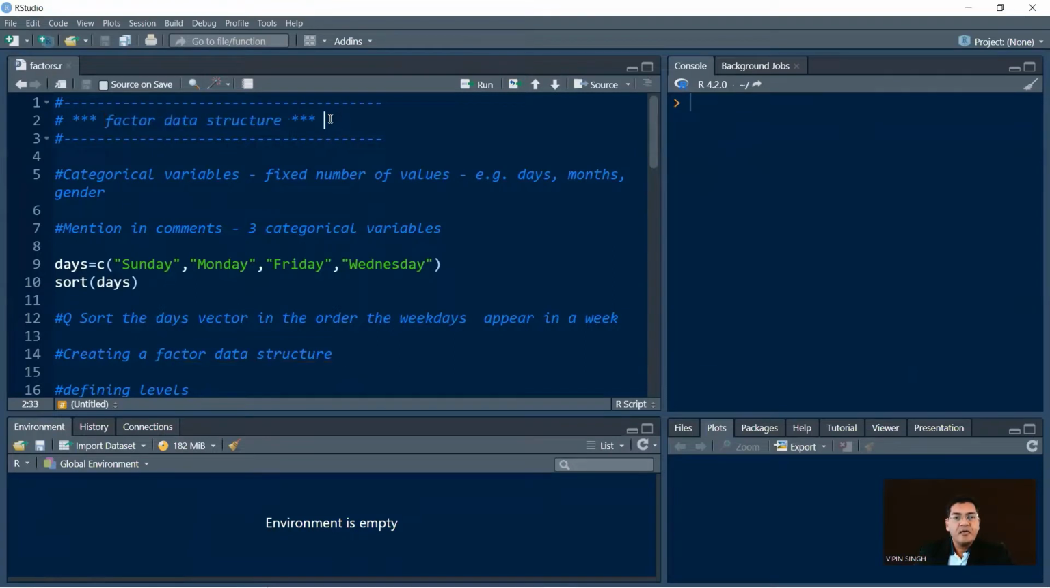So before getting into the factor data structure, you need to know that there are two types of variable that we have typically in any kind of programming language. One is known as the categorical variable. So what is a categorical variable? A categorical variable is a variable which has a fixed number of values.